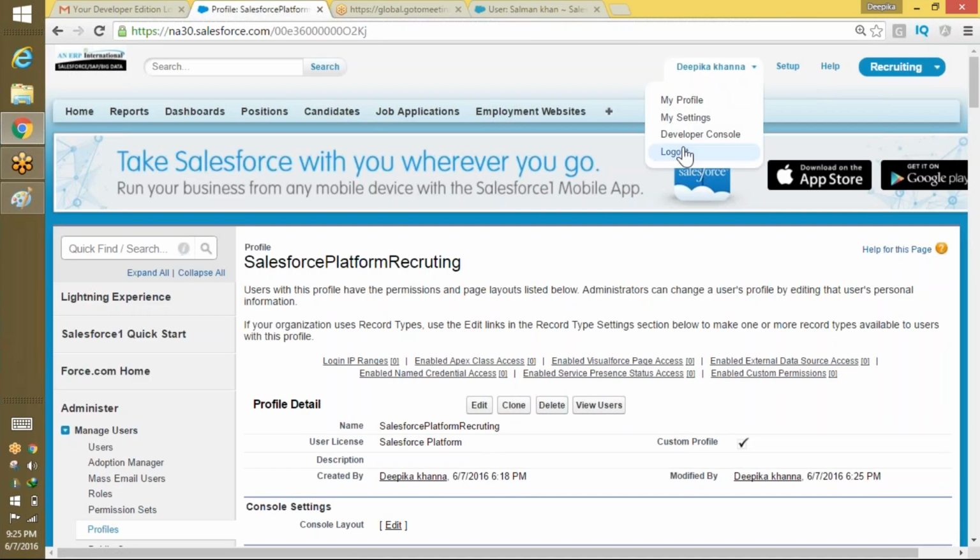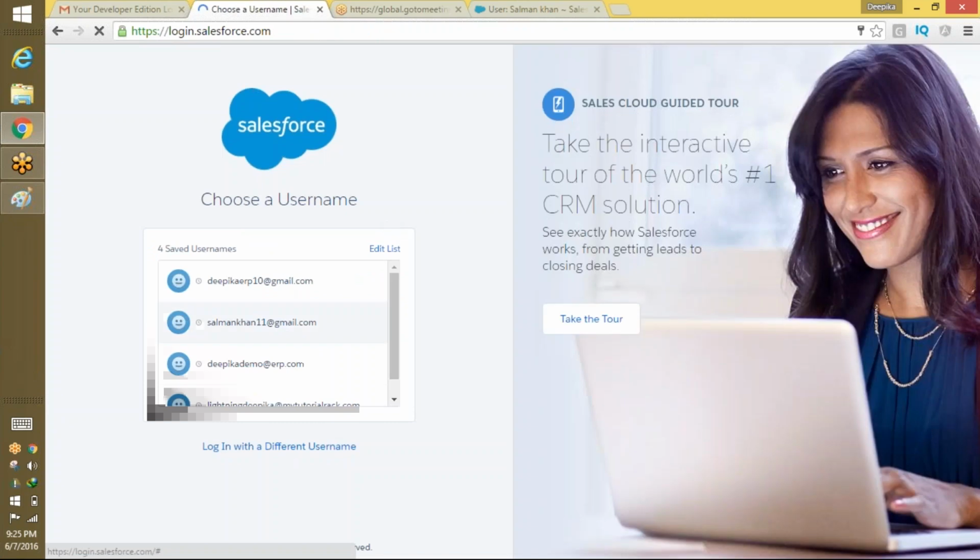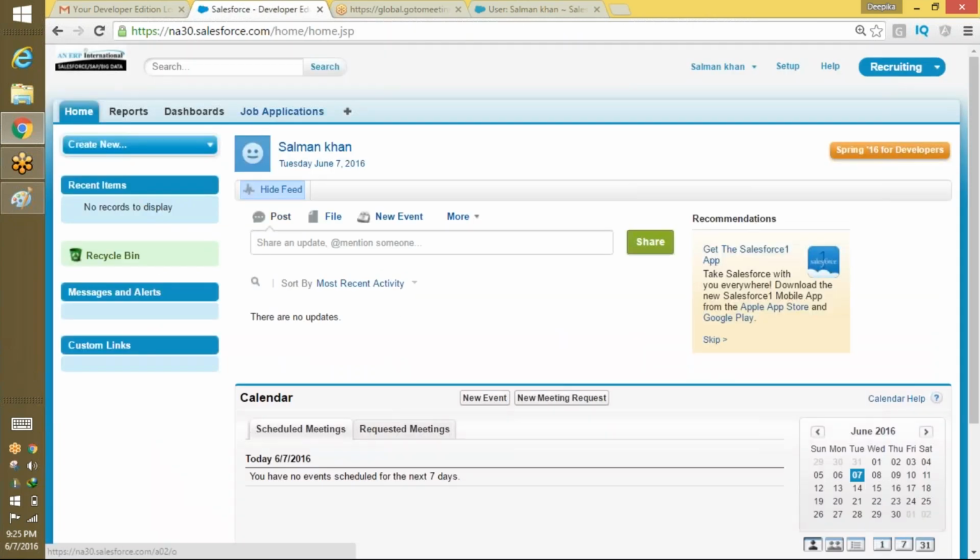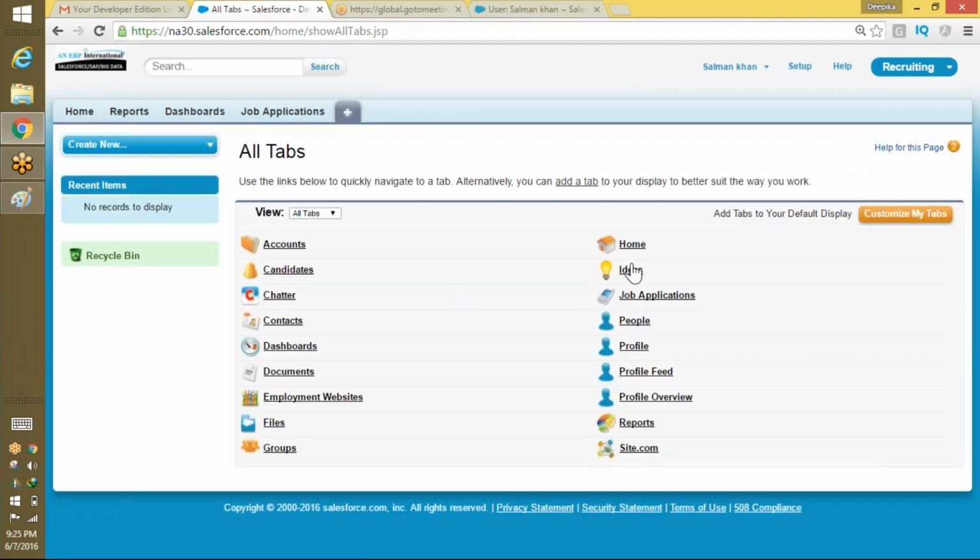So if I go ahead and save this, and log out and log in again as Salman Khan, you will see that there is no positions tab up here. And if you go to the plus button, there was a position tab earlier up here, but now you don't see that position tab here also. So there is no tab for that particular position.